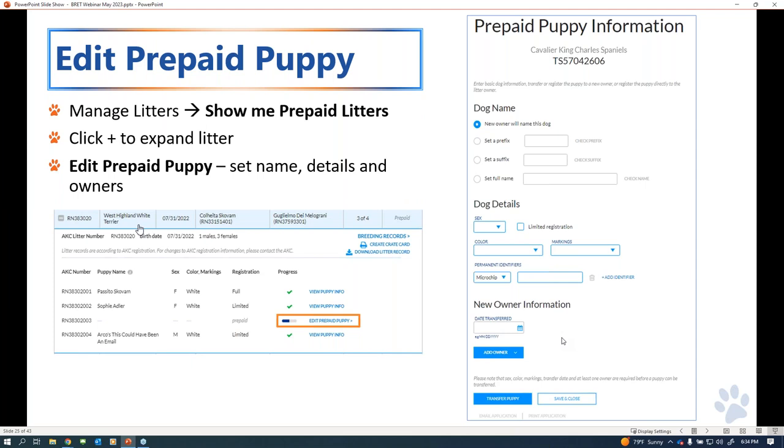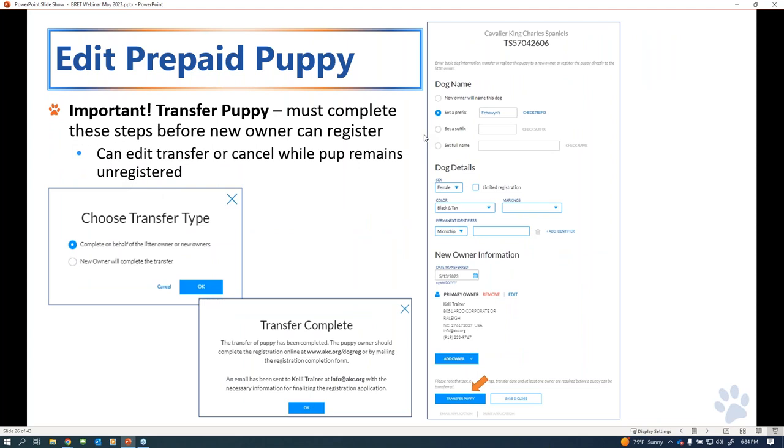Prepaying is just your first step, but you do need to go in and edit each of your puppies and set this information and then transfer that puppy. That is when the registration can be initiated. So important note, because sometimes there is confusion about this, transfer that puppy. Make sure we're completing those steps before the new owner can register.